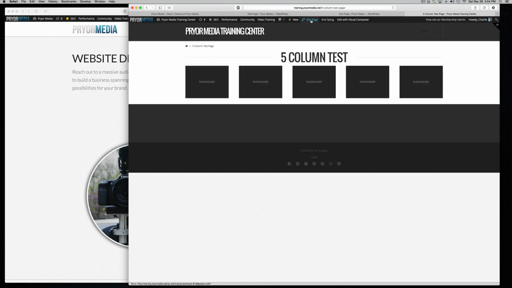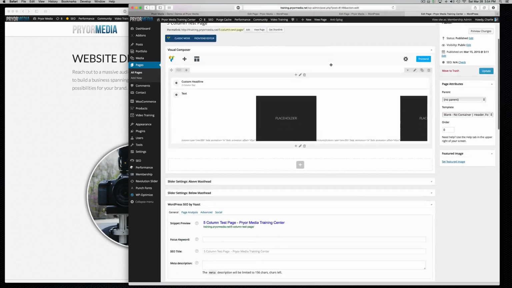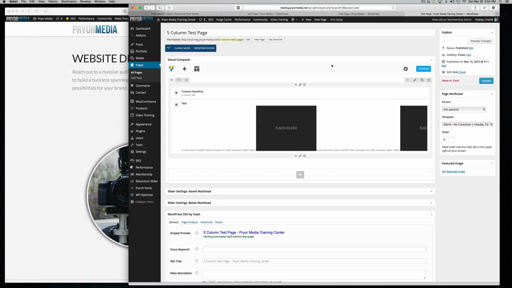So let's take a look at this page I've got set up for 5 columns, and we'll take a look at how it's done. It's kind of cheating, and you're going to be like, oh, duh, but it's not really super cheating, all right? Now you're going to look at this and go, well, that doesn't look like a 5 column layout, but it is.